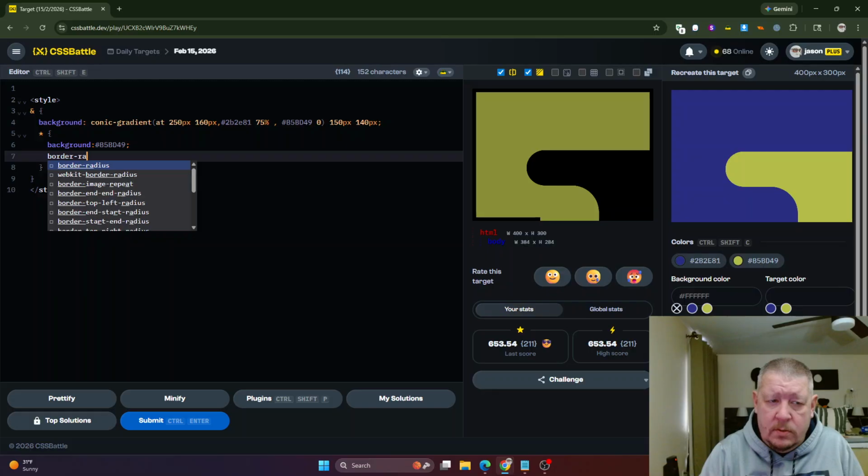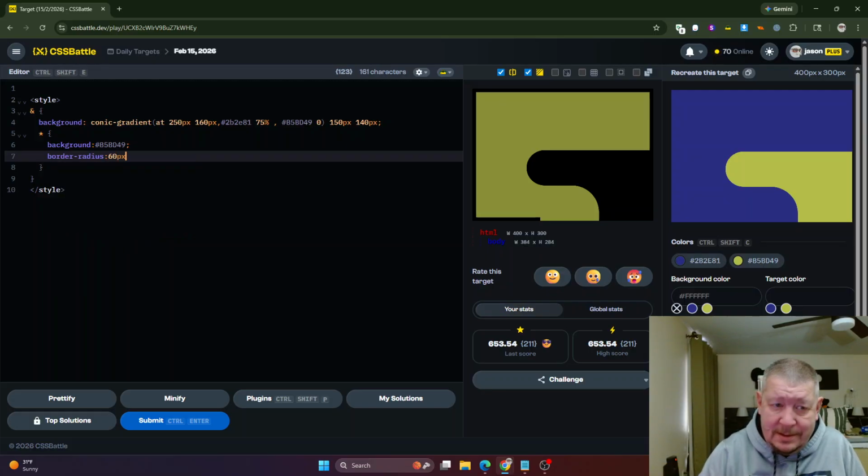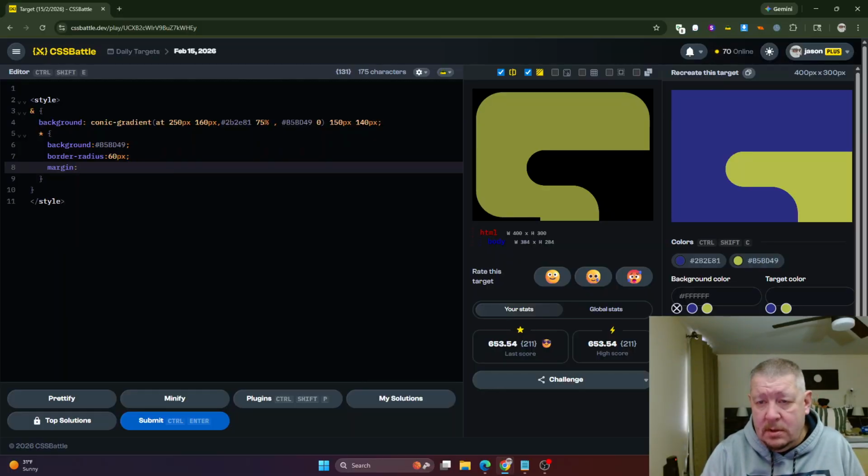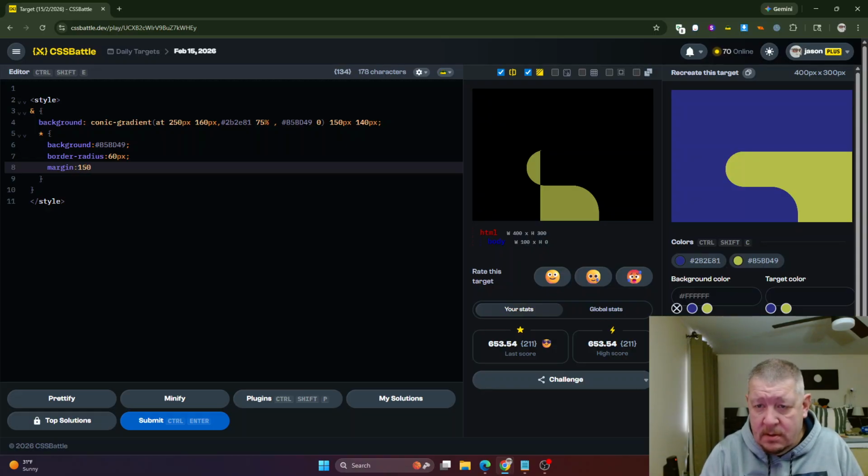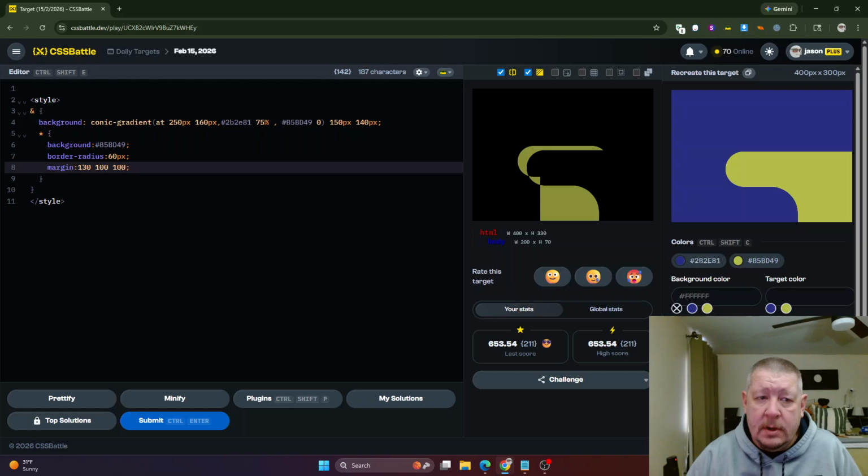We're going to have border radius of, I think it's 60 pixels. We're going to have margin of 150, 100. 150 is evidently too much. 130. There's something. 100. Okay. 90, 80. And top's going to be more. 140. This is going to be 120. There is the yellow shape.